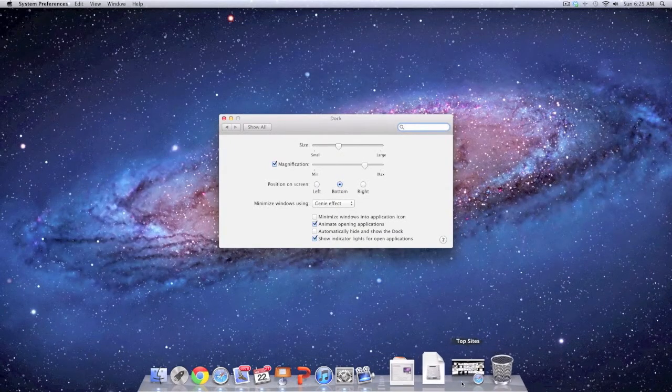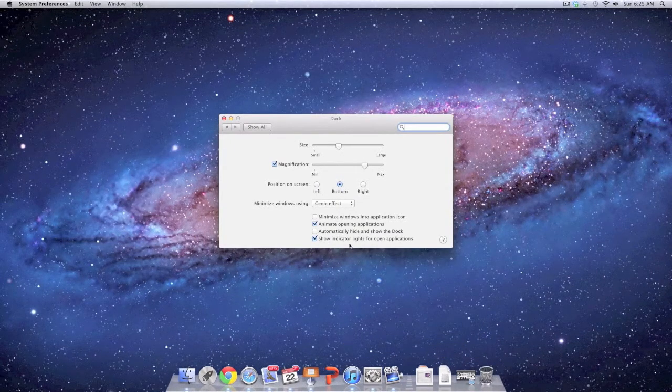Generally speaking, I prefer to have my app actually minimize onto the dock as opposed to into the application icon. Another option I have for the dock is to animate opening applications. And this does exactly what you think it does. It will animate the application when it opens up.